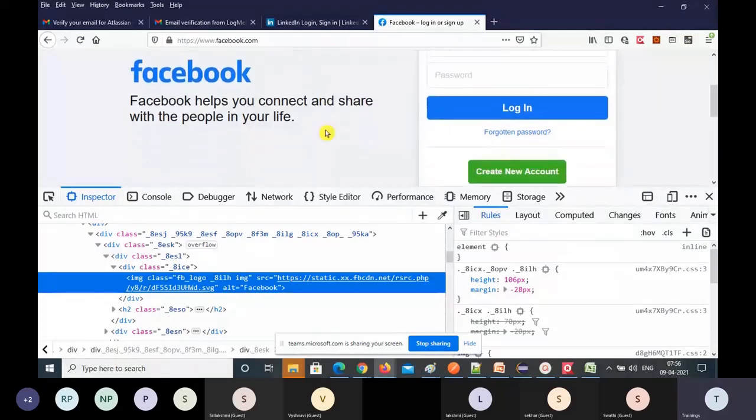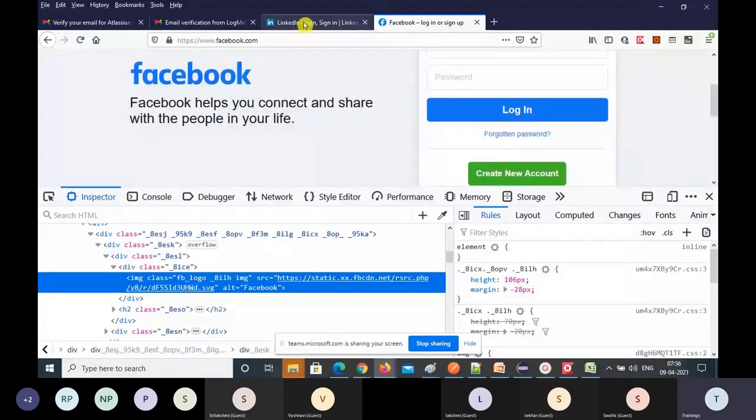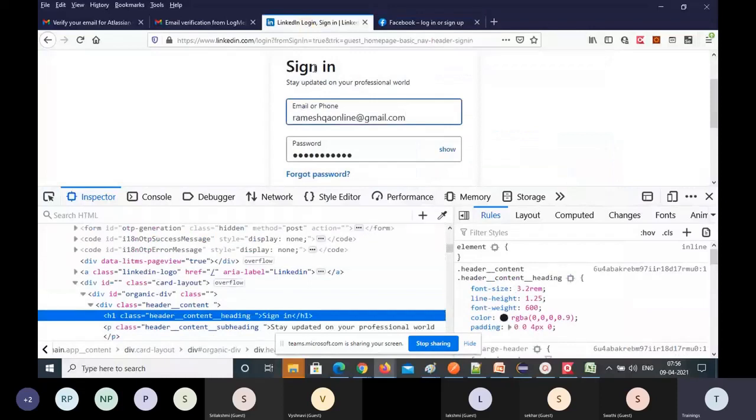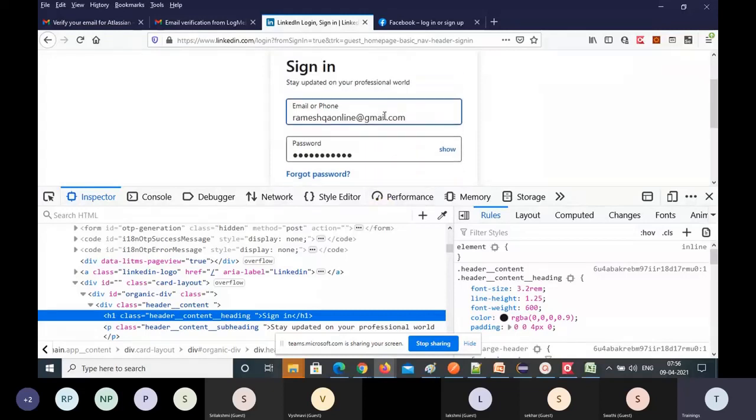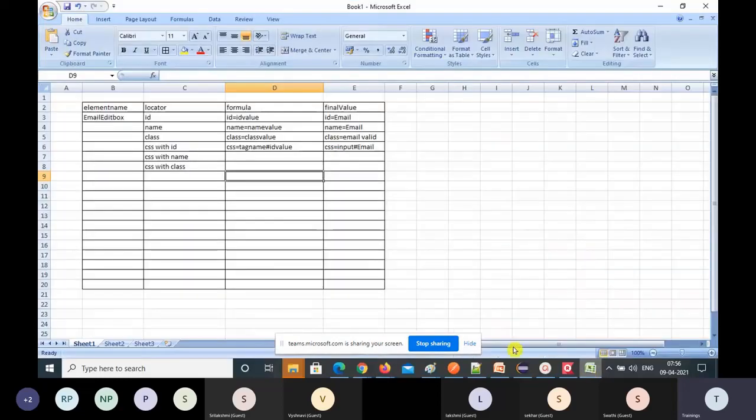Then go for whichever other website you want to go to. It's up to you. You can even use a heading here. You can use this heading. Even LinkedIn you can go to and practice all these things. So go to the sign in page. You will get all these things. You need to send this to me in the same format.